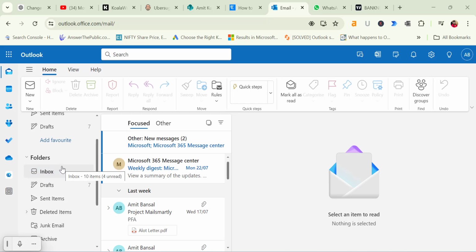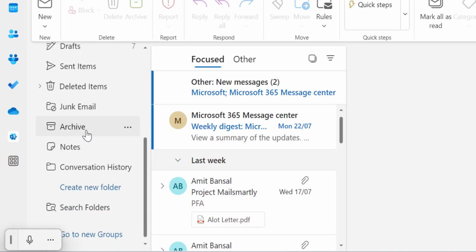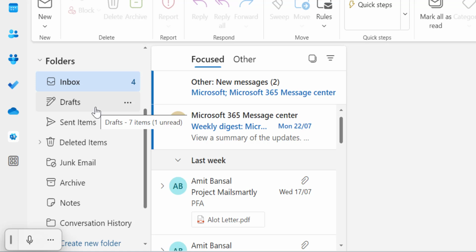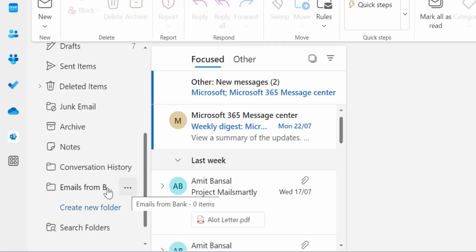So I prefer to create a new folder. When I scroll down a little bit, I will see create new folder in the left navigation section. Click on it. Now name your folder. For instance, I name it emails from bank. Click on save, and your new folder, emails from bank, is created.